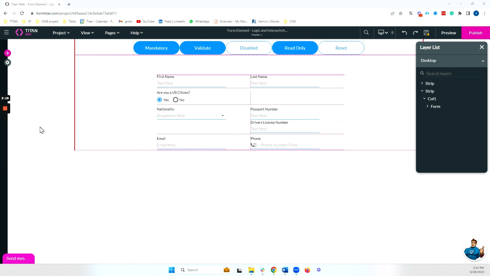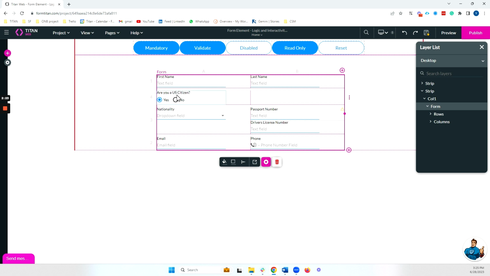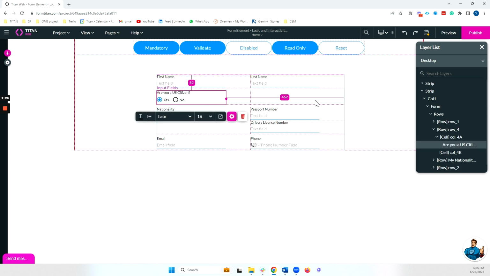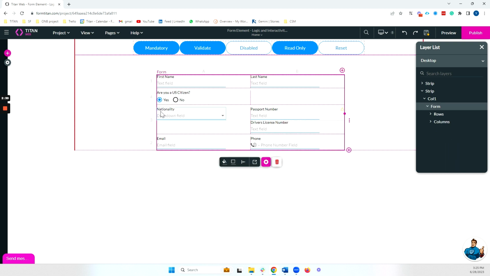Another cool thing that we can do with our form element. For example, I have here a radio button asking if the end user is a US citizen. If they are a citizen, I want to go ahead and hide this entire row. I'll say I don't need it at all. And instead of hiding the individual elements, we'll hide our row.